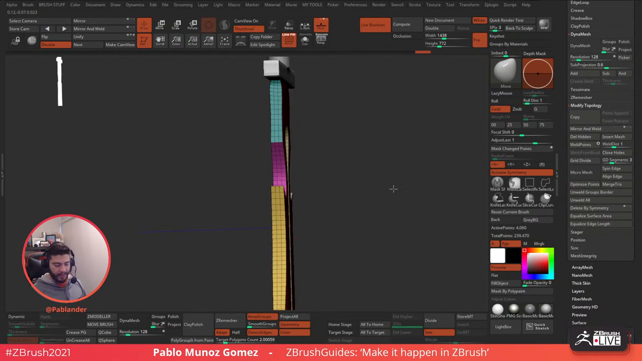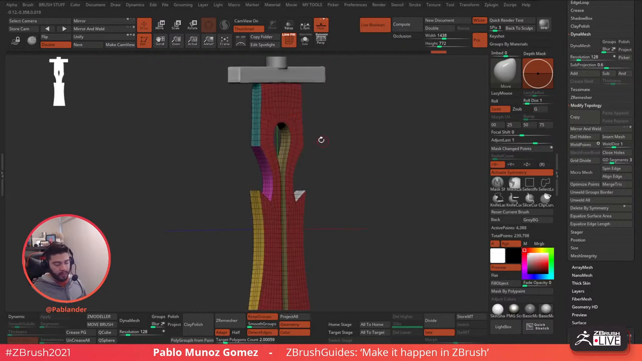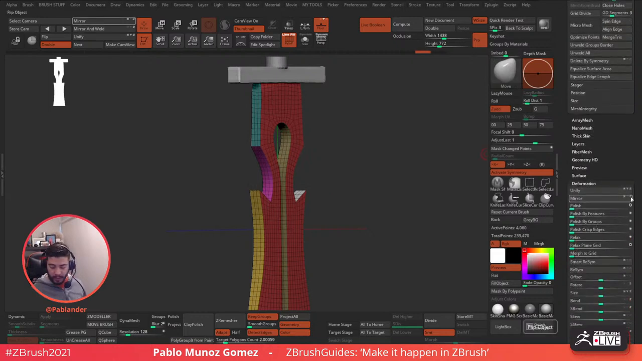Yeah, the blue one. So I'm going to click on Z and then click on the X. So you see, I just enabled that tiny little Z there. I can click on mirror and weld, and I just mirrored the wrong one. So this is the other one that I don't want to mirror. So before I do that, I need to go to the mirror and do the same thing. So I can mirror this.